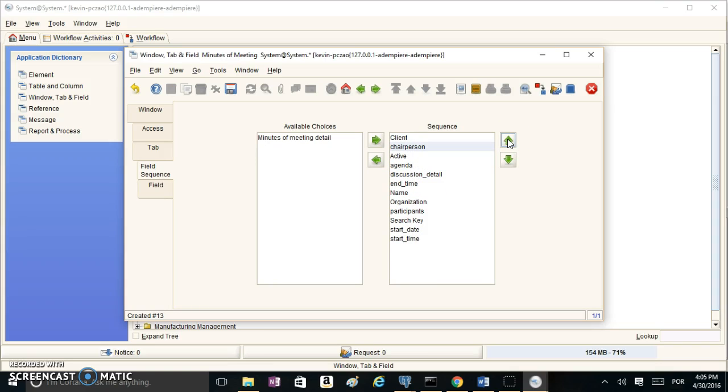So if you want your chairperson to be at the top, you'd move it up. The higher it is on this list, the farther to the left it is in the table as the columns. So now we're going to order this into the order that we want. So now that we have our sequence the way we want it, the columns in our table the way we want them.